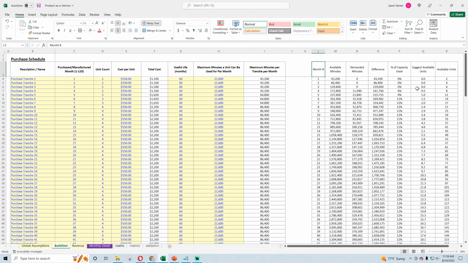So we have the month number, we have available minutes, we have demand in minutes, the difference, the percentage of the capacity that's actually being used, suggested units, which we may have to adjust, but then we have available units. And you can see this 2468 matches 2468 as you add them each month. Or if we added these all in month, like if this were month 1 or month 3, you can see now we've only got 2 units available until month 3, which we then buy more or have more available. So this is really cool how this is working.